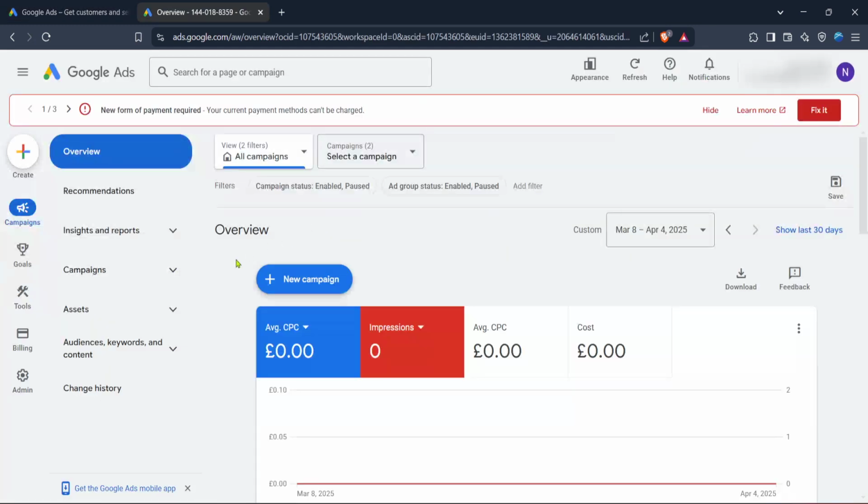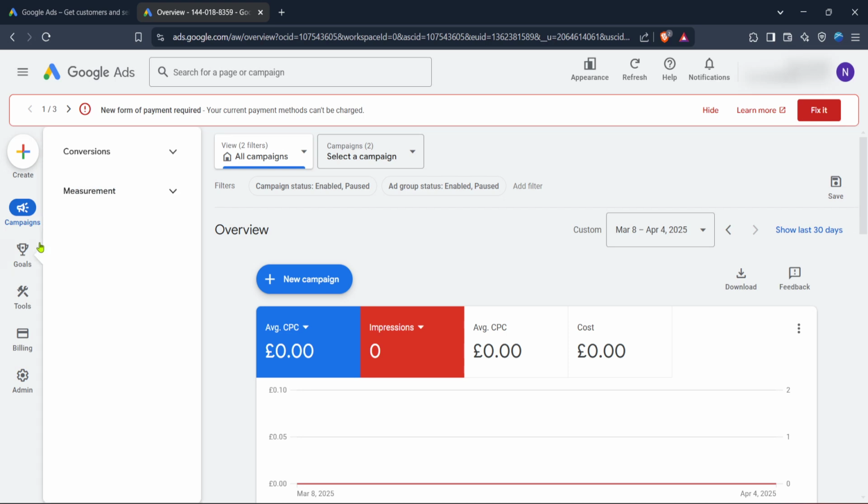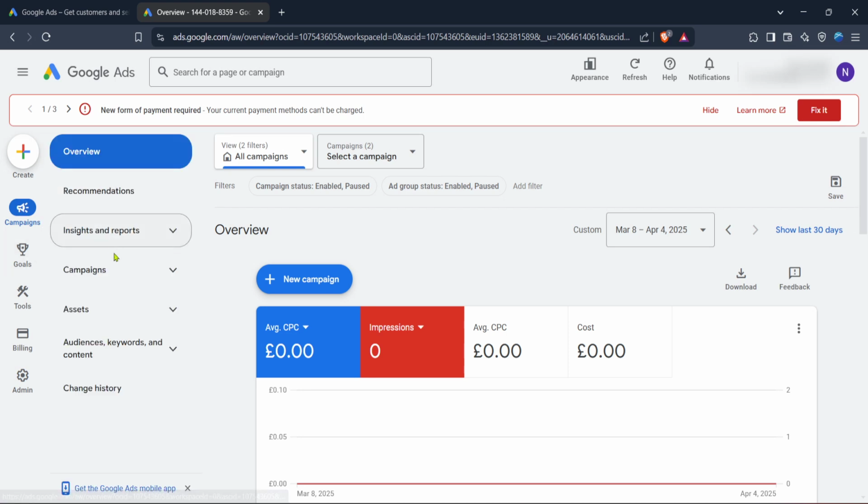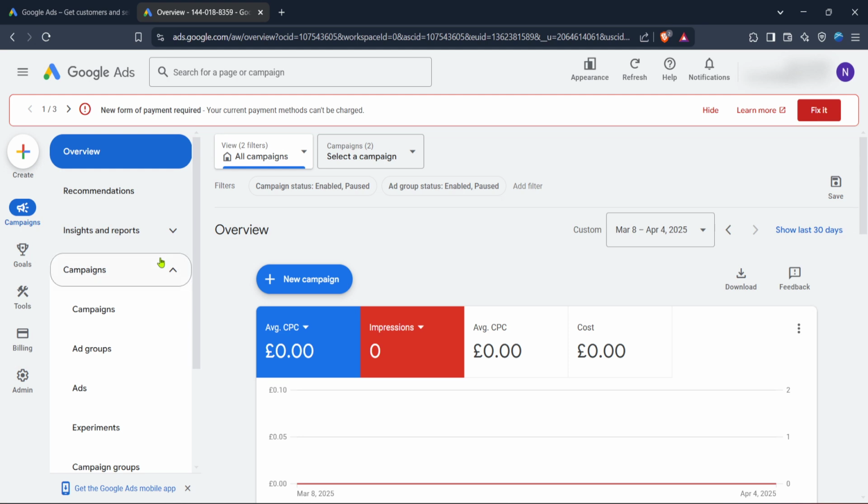When you're logged in, you'll find yourself on the Google Ads home screen. This is your central hub where you can manage all aspects of your advertising campaigns. Here, you want to focus on navigating to your Campaigns tab. This area is where you manage existing campaigns or create new ones, and is crucial for adjusting your settings related to audiences, keywords, and more.